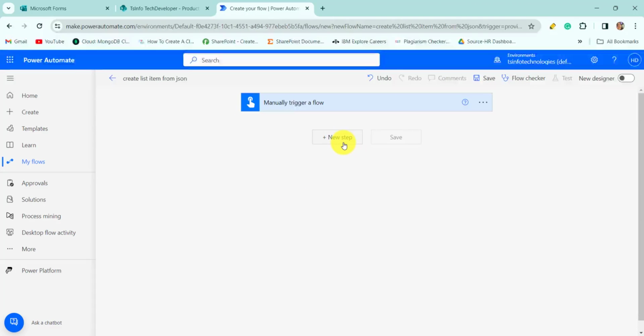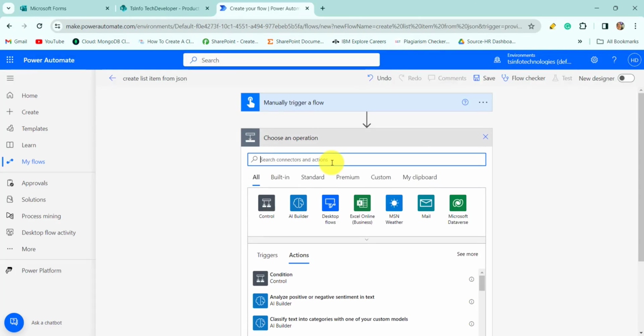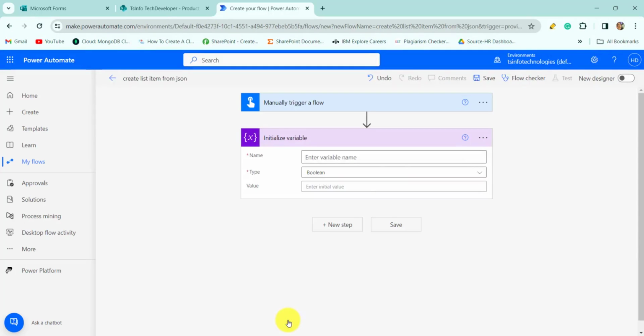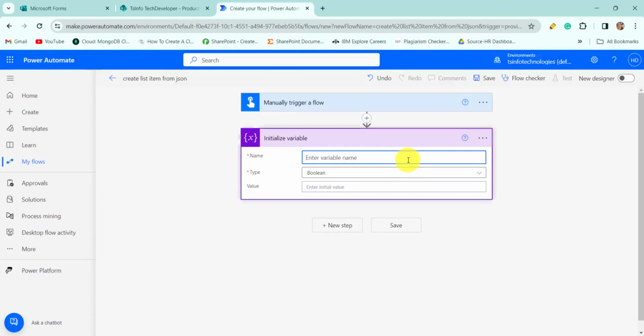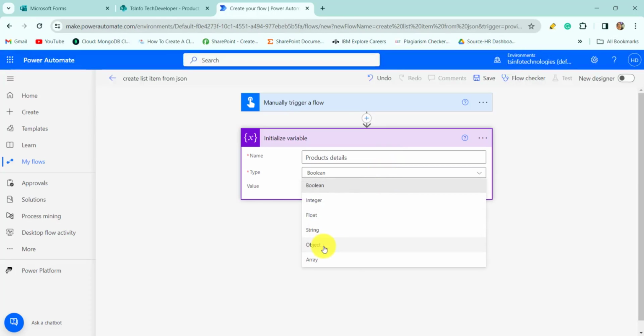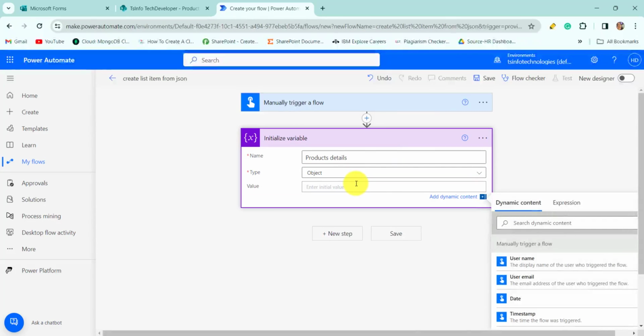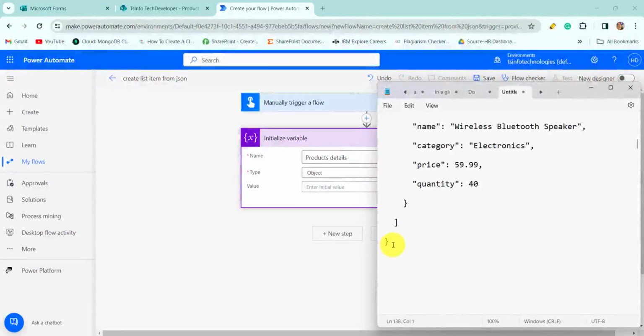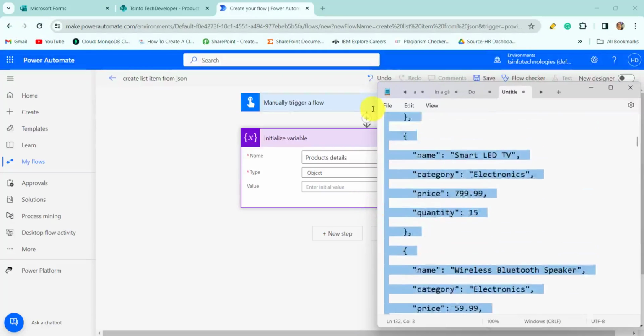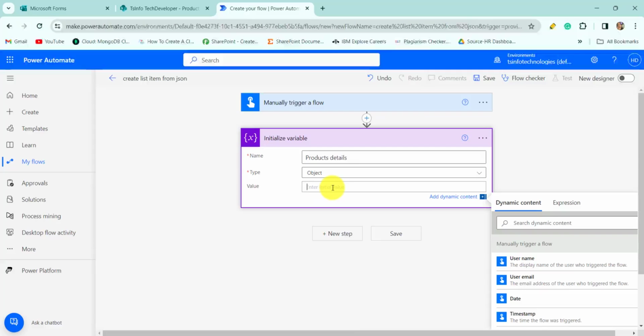Here I will add one new step called variable. We will add one action, that is the initialize variable action. So select the initialize variable action. Here provide the variable name as products detail. Next select the type as object, then provide the value. So we will provide the JSON value. From here I will copy my JSON value. Now I will paste it here.